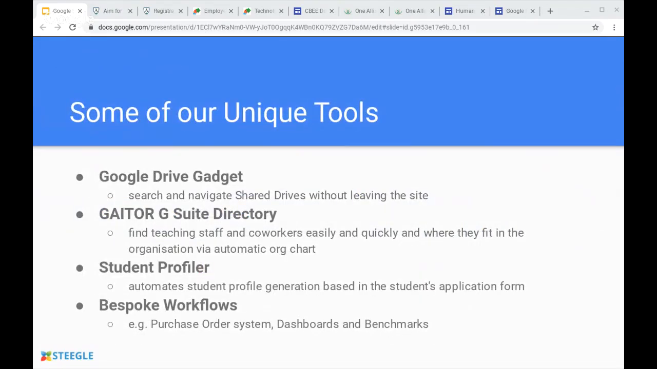Just to give you a little explanation of some of the unique tools that we offer at Steegle.com to help make your internet experience just that little bit better. First of all, we have the Google Drive gadget. And as you know, in Google Sites, you can insert a Google Drive folder without any issue at all. Classic Sites has trouble inserting a shared drive, or as they were called, team drives. But our gadget tool makes that easier if you're using Classic Sites.